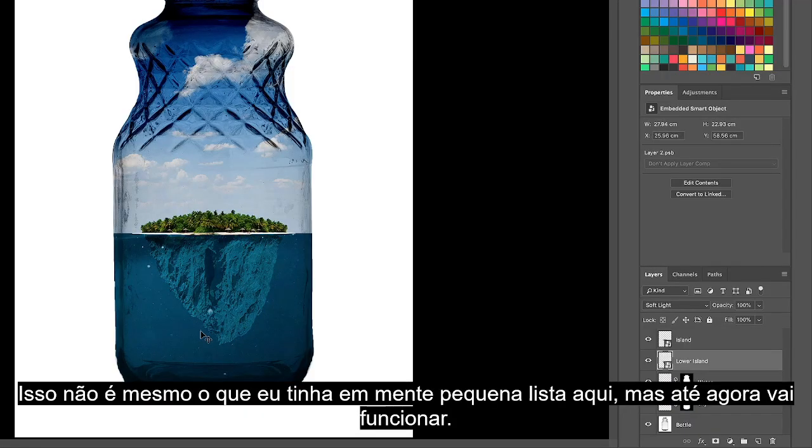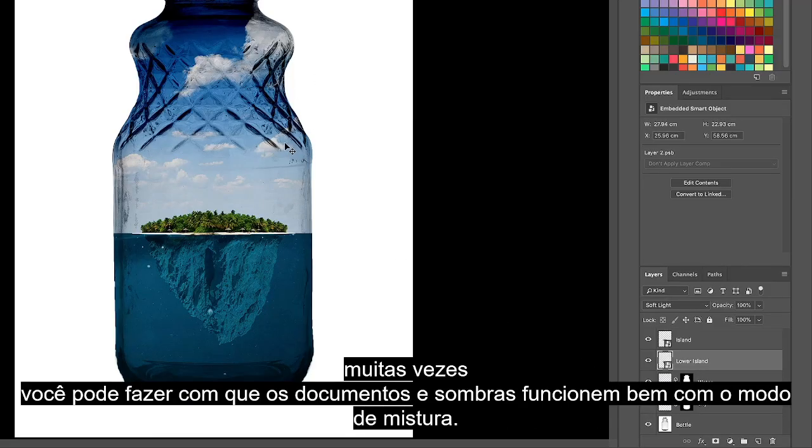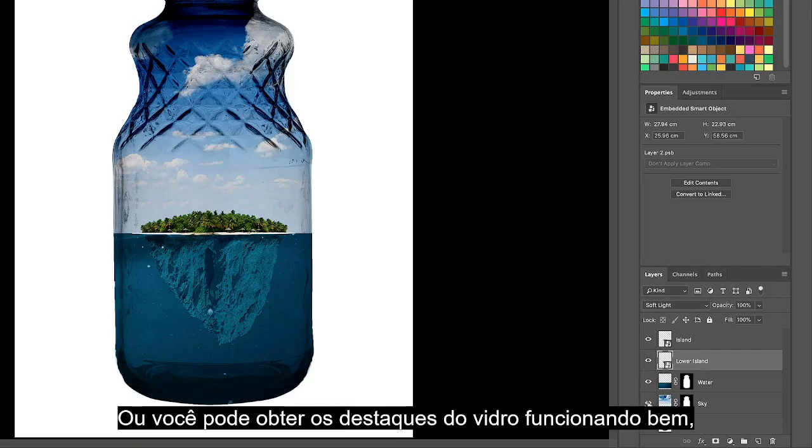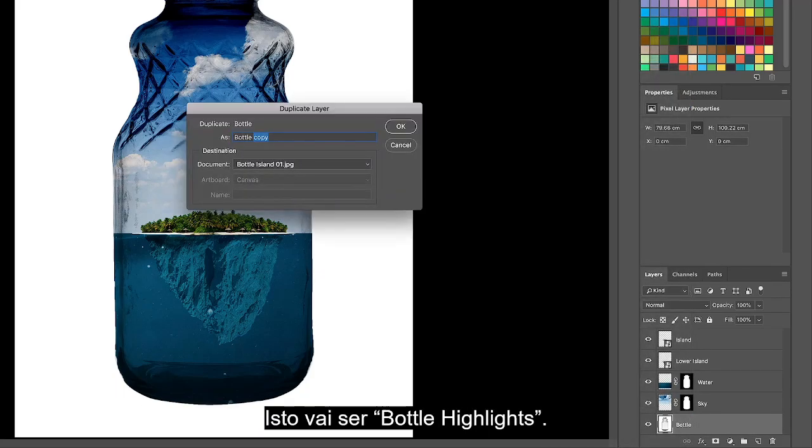Ooh, that's cool. That's not even what I had in my little list here. Stuff like that's going to work. Okay, so we could be there. I'm going to share with you one more little trick. I find that when you're dealing with glass, you can often get the darks and shadows working well with the blending mode, or you can get the highlights from the glass working well, but never on the same blending mode. So what I find cool is this last layer here. We're going to right click it and duplicate it. Okay, this is going to be bottle highlights.